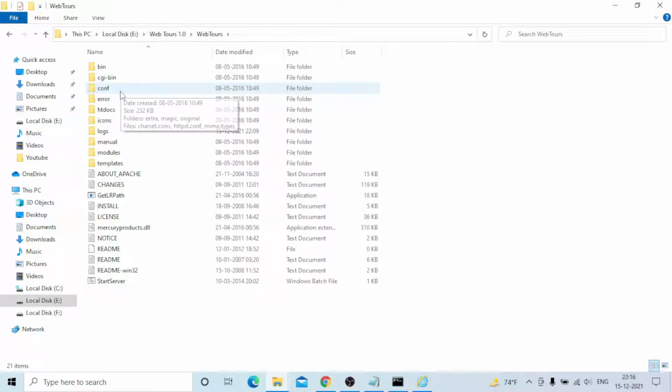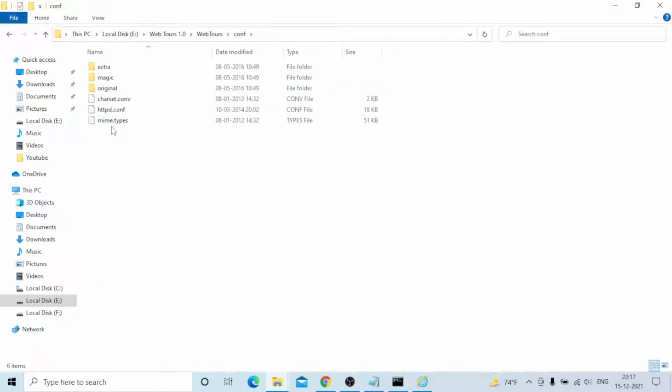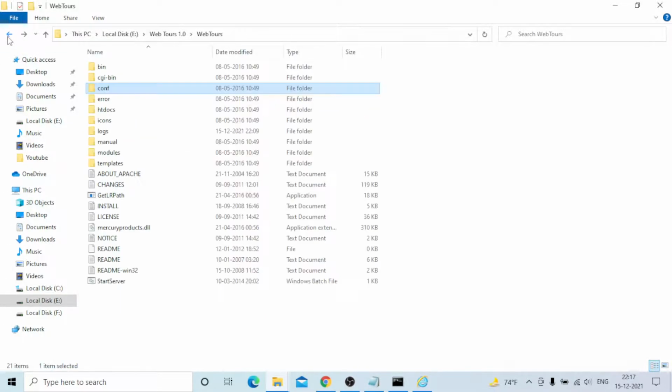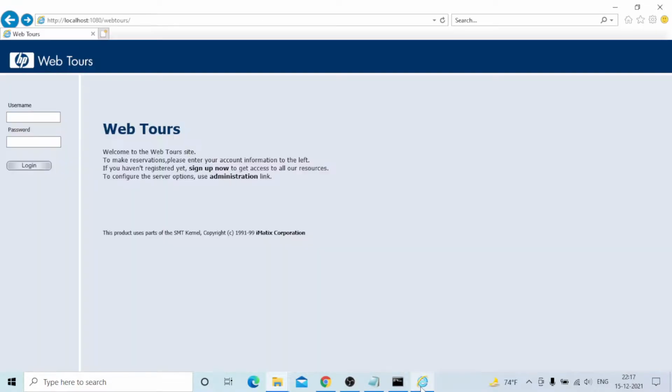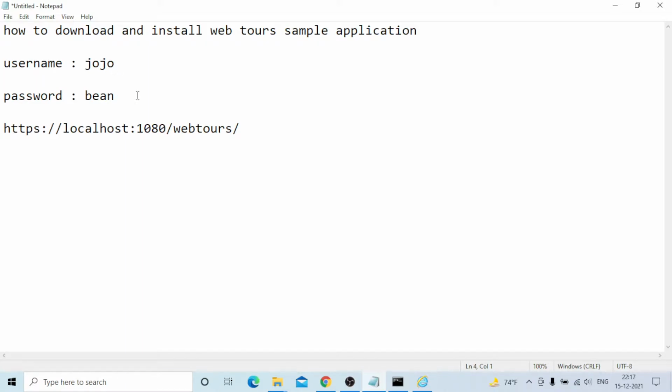In the config folder, open httpd.conf through Notepad. It will show port number 1080. Check that and start the server, then go to any browser, Internet Explorer, Chrome, Firefox, anything. Type http://localhost:1080/webtours/. The page will open. By default, the username and password is jojo and bean for the sample application. Okay, that's all, guys. Thank you very much.